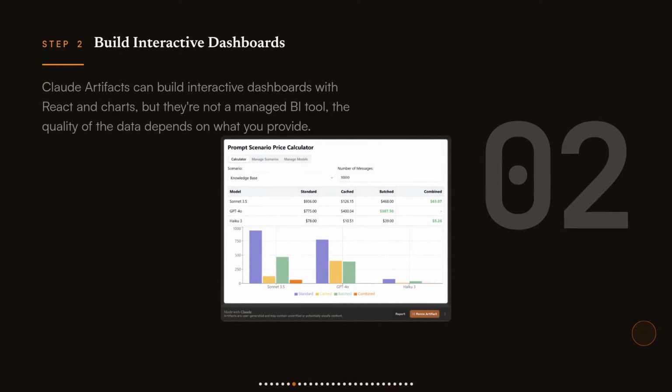Step 2. Build interactive dashboards. You've probably heard Claude can build dashboards, and you're wondering if it can actually replace a tool like Tableau or Looker. Honest answer, no. But it can build a fully interactive React dashboard with charts and filters from a plain English prompt, and that's genuinely useful for a lot of people.